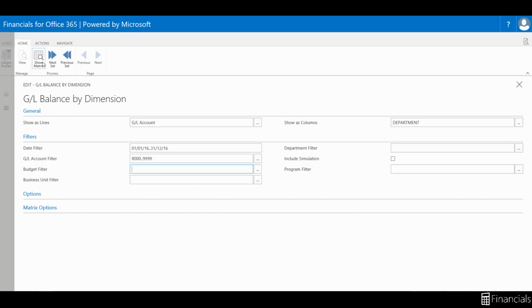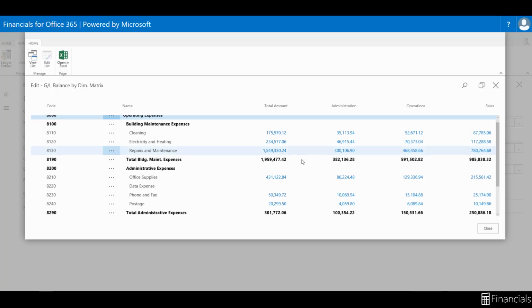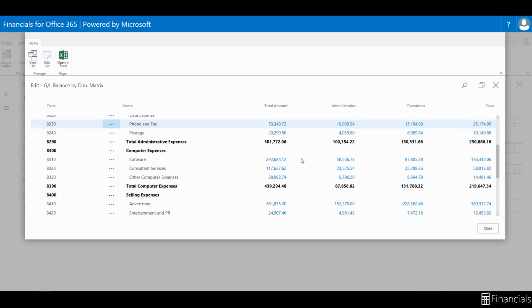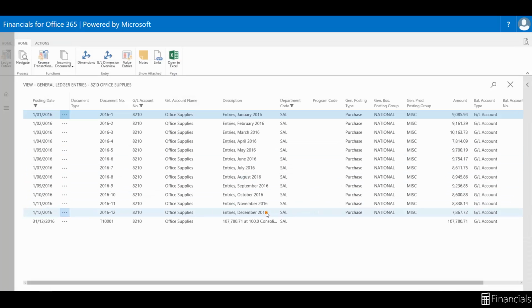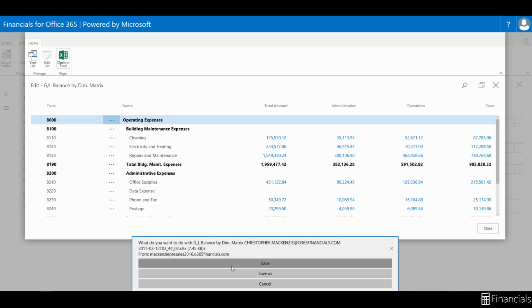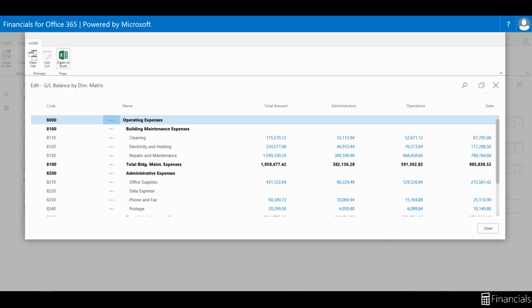Now click on Show Matrix, like so. Now you can see the operating expenses by department over the calendar year. You can even drill down into the figures if your manager wants to view the source GL entries. And if you need to provide a copy, just export the results to Excel, like so.